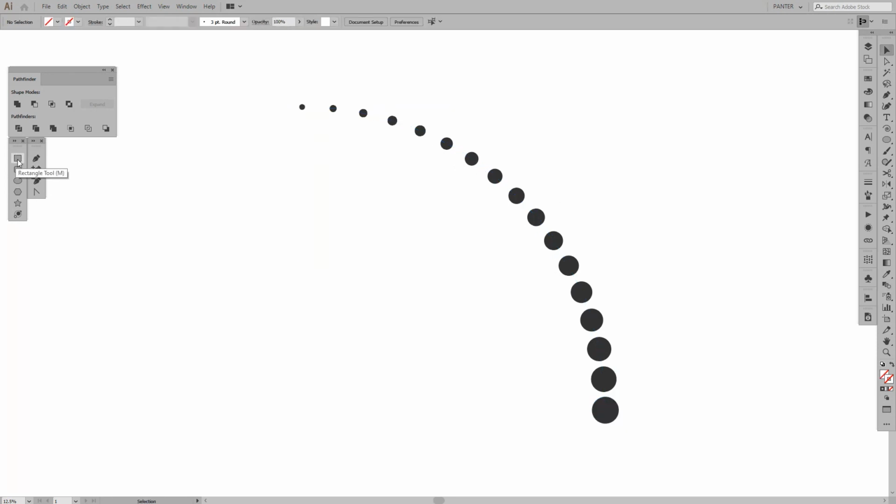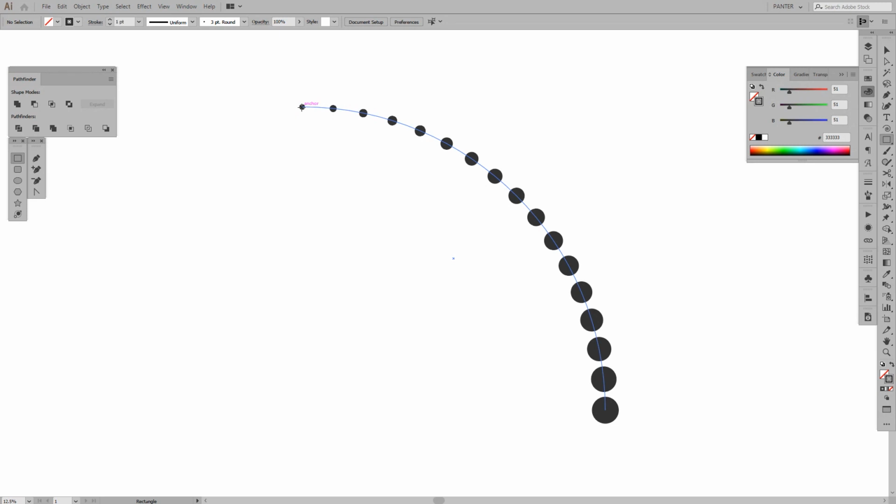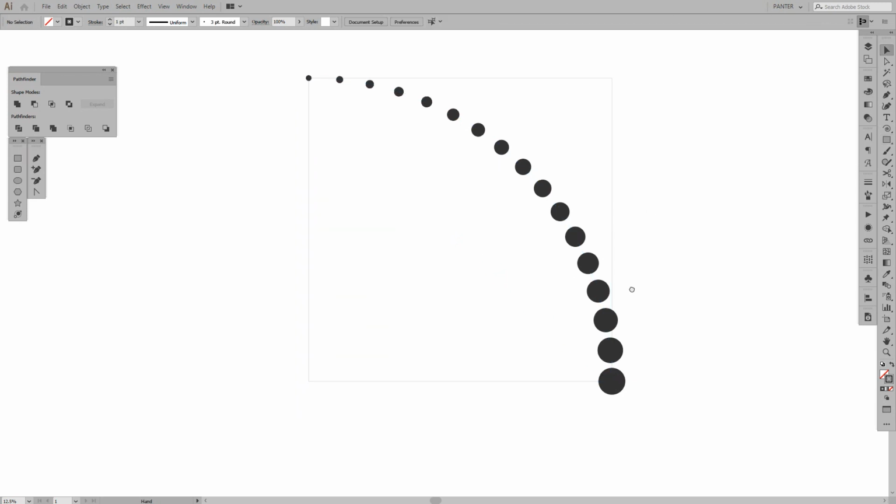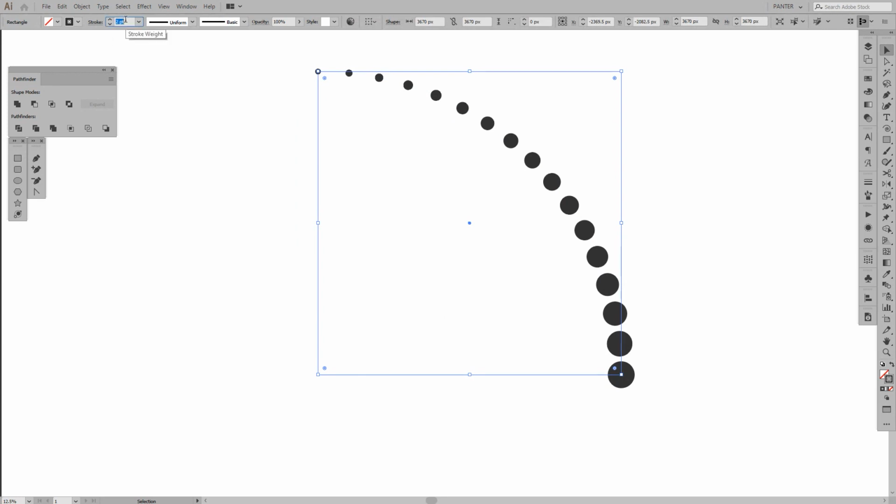Here I'm going to hit the rectangle tool and go from this anchor point, press Shift, not Shift plus Alt, just Shift, and drag it down here to the other anchor point, just like that. So we got the box.